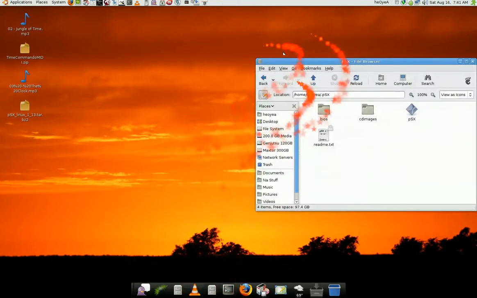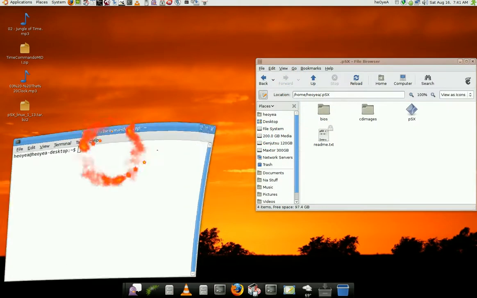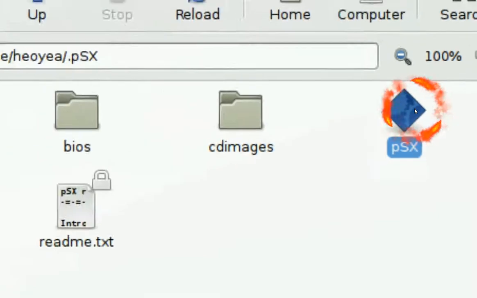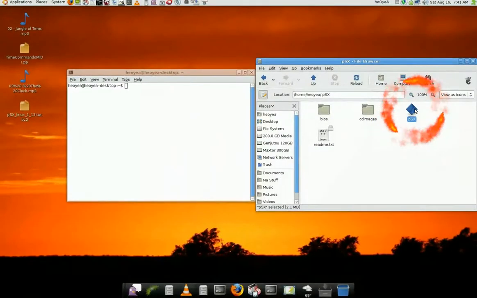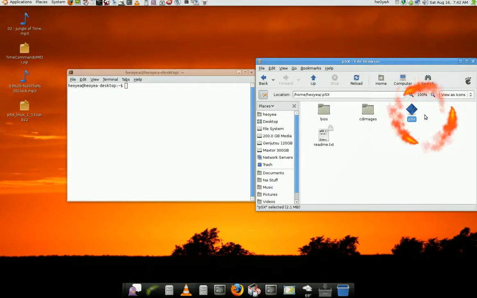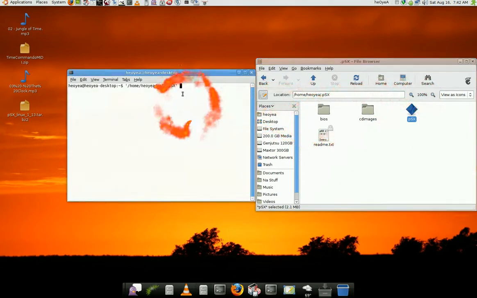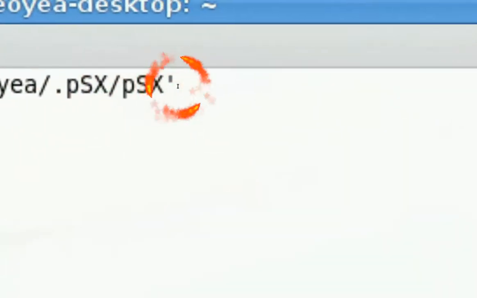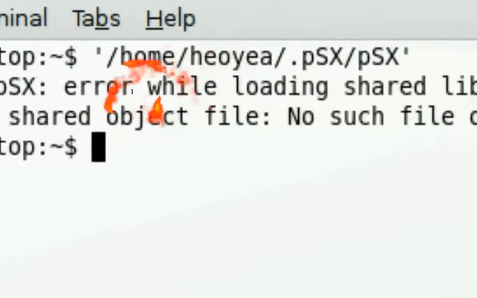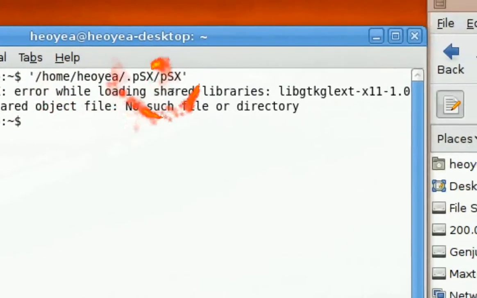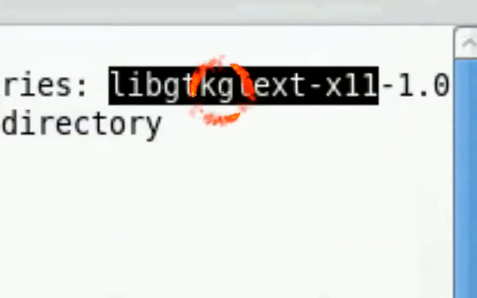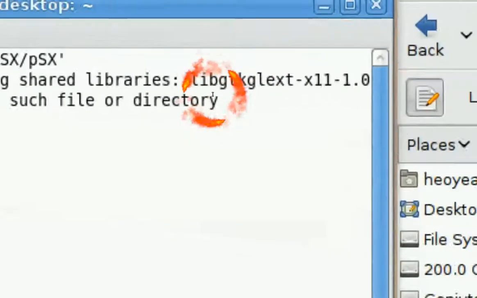So I have this program here, and once I double click on it, it does nothing. See, it does nothing. I don't know what the reason is, but to find out what the reason is, I would have to execute it in the terminal. So I'm going to do that, and I'm going to see what it says, and hopefully I'll have an idea of what it wants. So it says error loading shared libraries, and then it names a library. It says I need something to do with this library. So that's the error message.